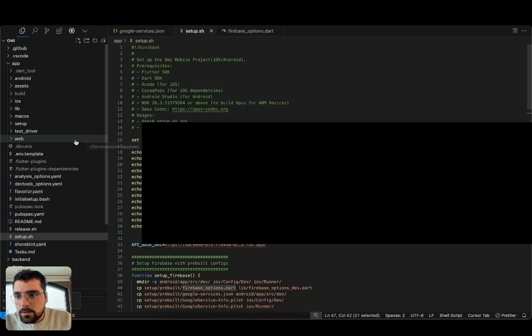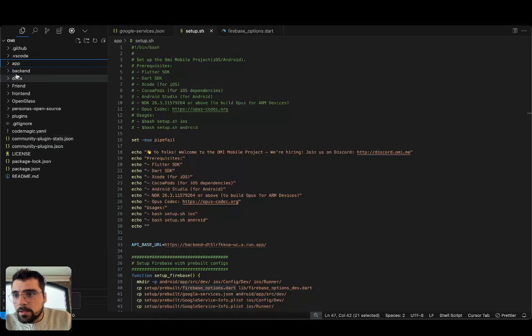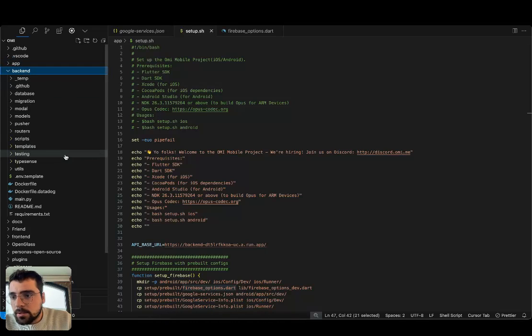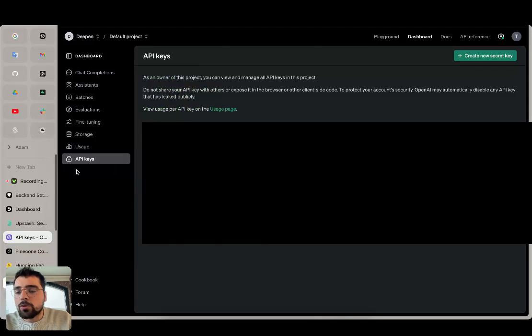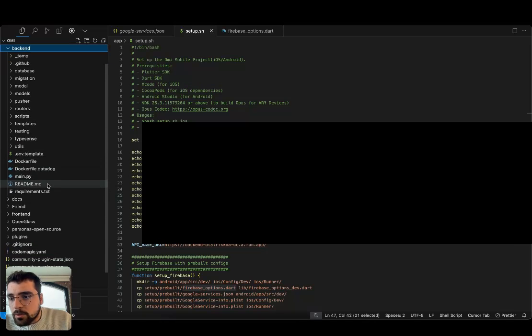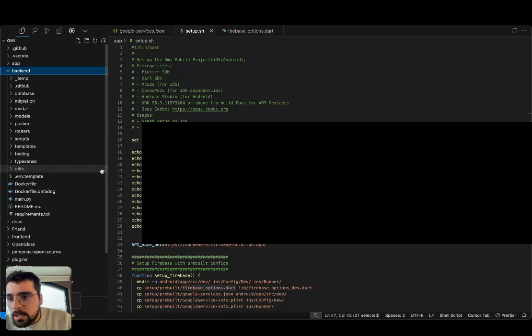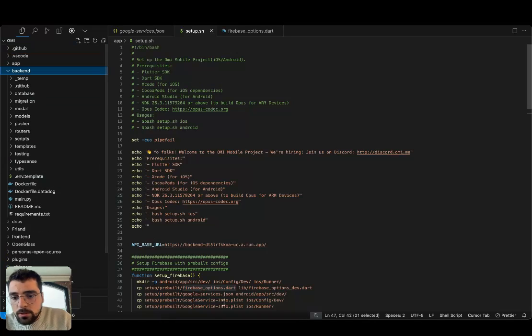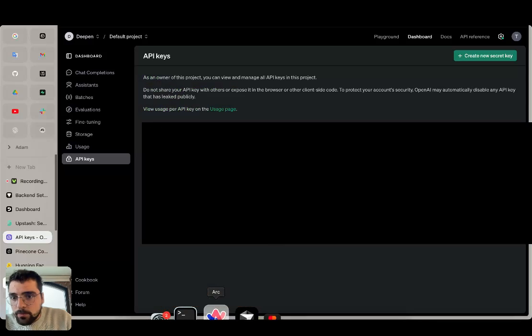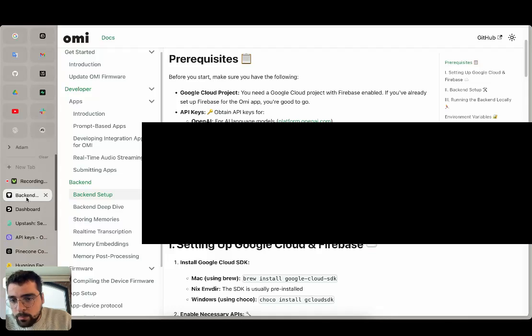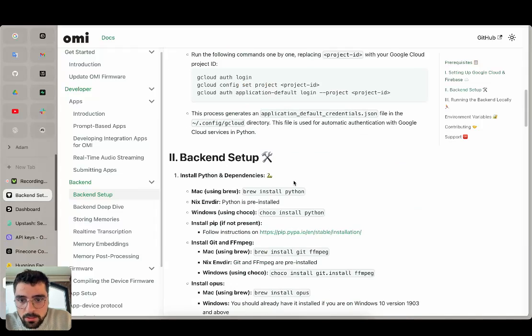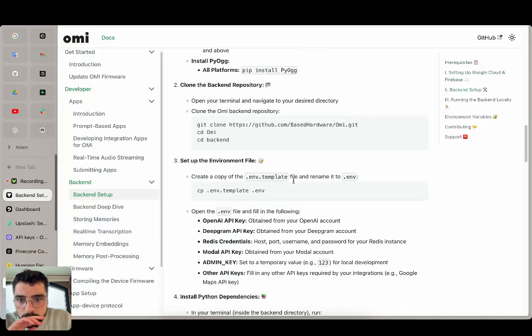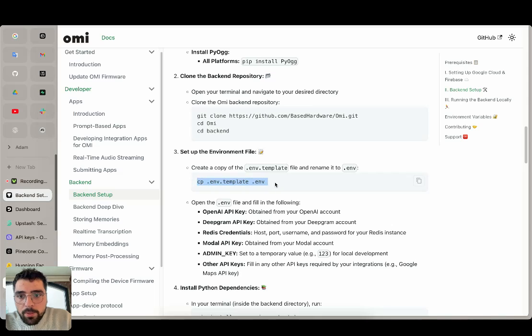Let's place it in the backend. Okay, so basically we're going to have a lot of API keys. So for that we need to have an environment variable for all the API keys. Let's see which environment variable we need. Okay, we need to copy.